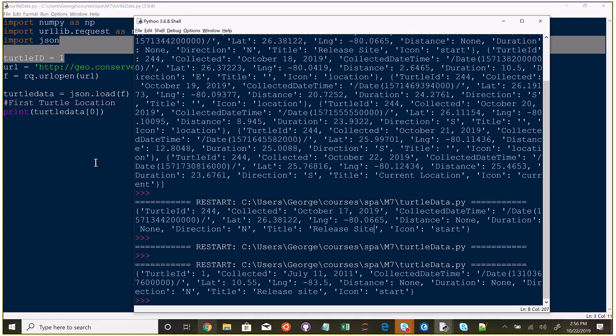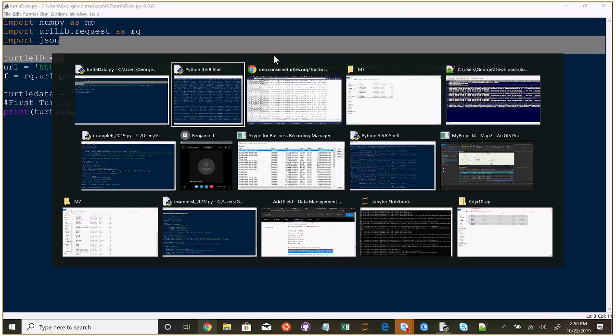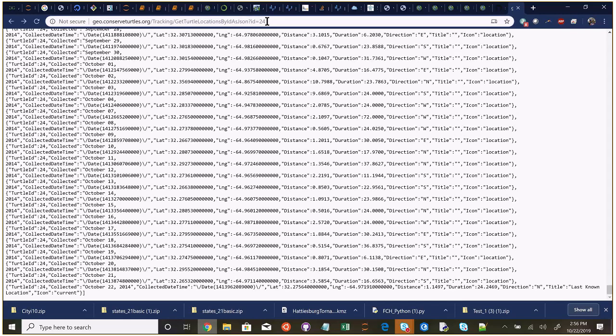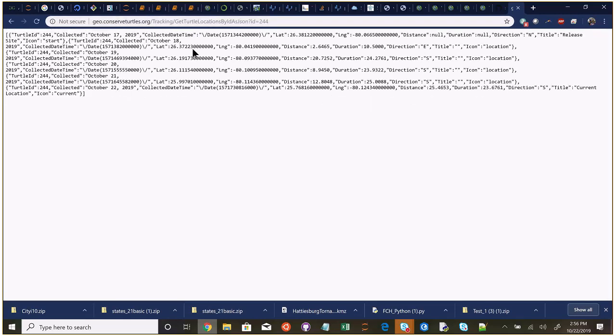Yeah, so they just tagged turtle 244 is what that's saying. See what I'm saying? So if I go get all the data for turtle 244 on October 18th, that was the start. It was at this latitude and longitude, and then on October 19th it was here. On October 20th it was here. On October 21st, which was yesterday, it was at this location. See what I'm saying? So it's swimming around out there.